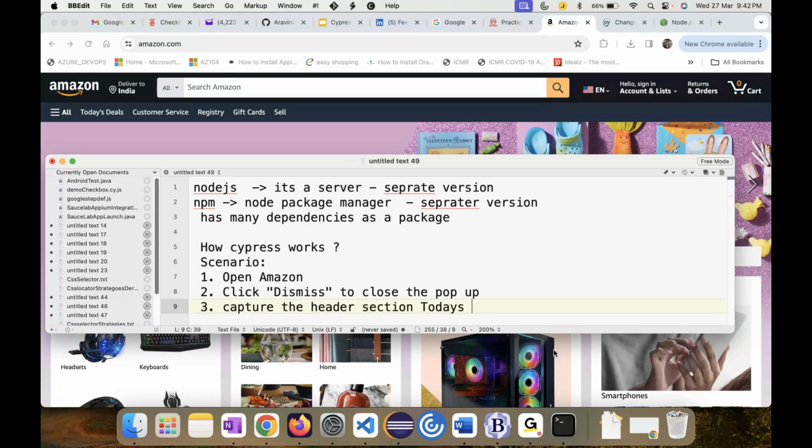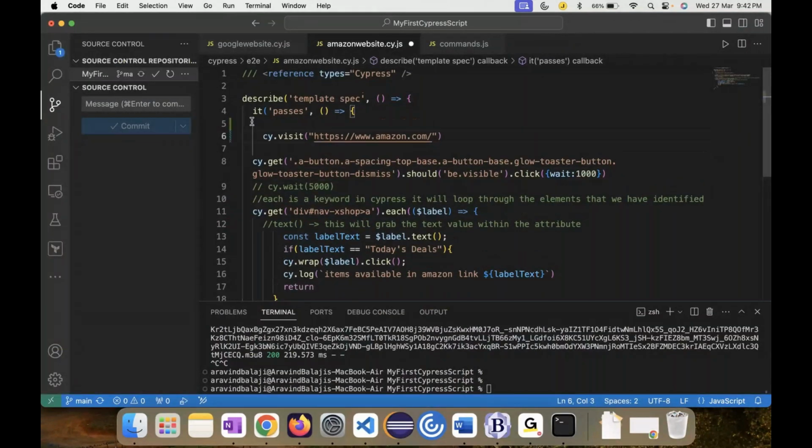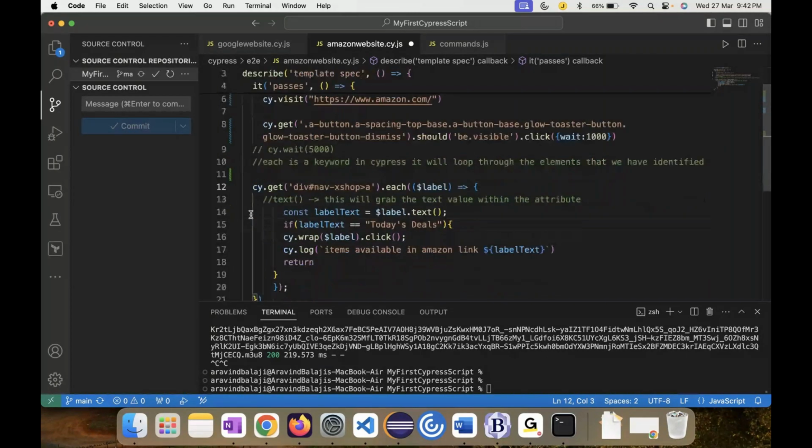Customer service, etc. Okay, so let's see how the coding goes about. This is a simple coding. You can see not much of a code. Your code starts over here, cy.visit Cypress Amazon, and then I check for the dismiss button, and then I check for the labels that are available.